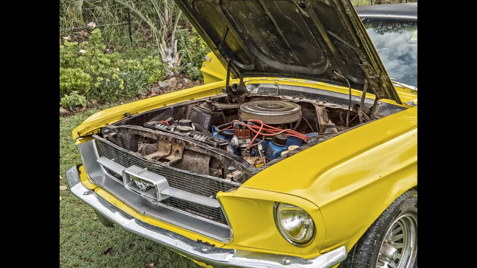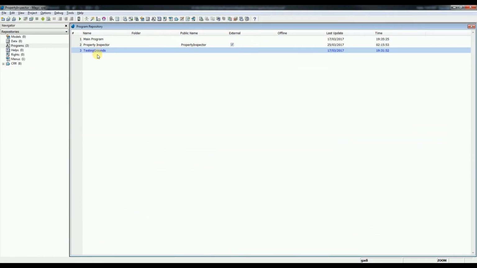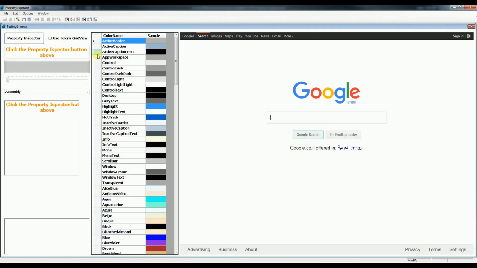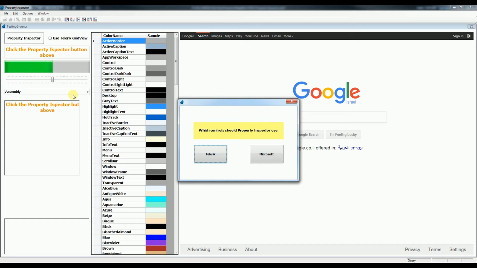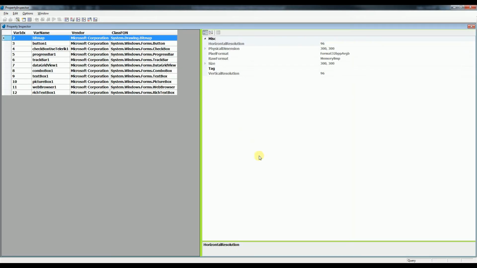And now let's have a quick look under the hood at the concept of the program. This tiny program is just for testing purposes, instead of the scanning program I've used earlier. It contains various Microsoft controls. Let's call Property Inspector to find out which.